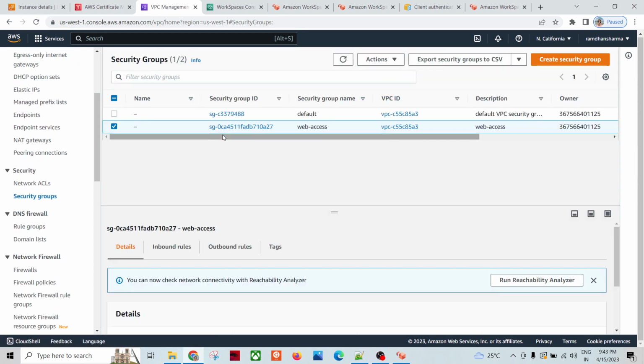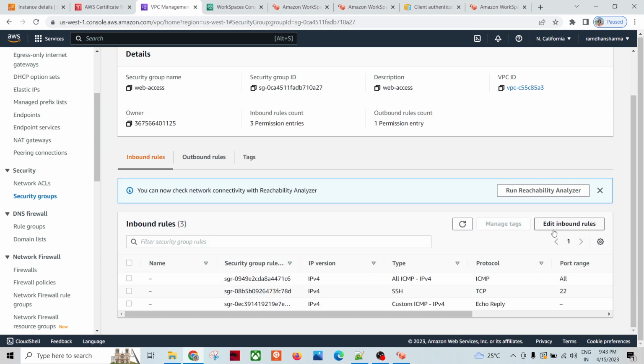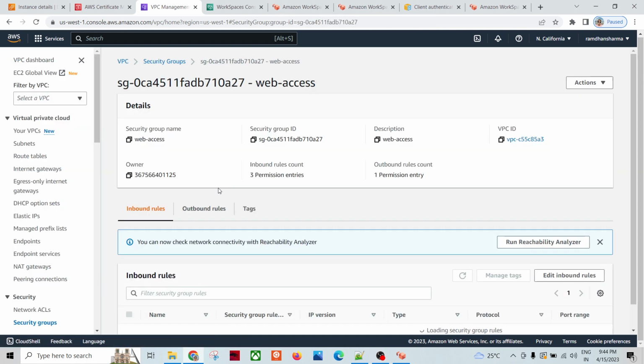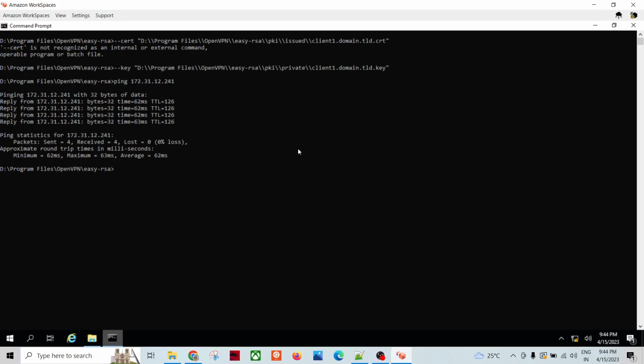So my EC2 instance is residing under this security group. Try to amend the inbound rule, right? This all ICMP inbound rule is important, which is coming in from anywhere, from the IPv4 internet address. So this also you need to check whenever there is an issue in connection, or if ping is not working from there.